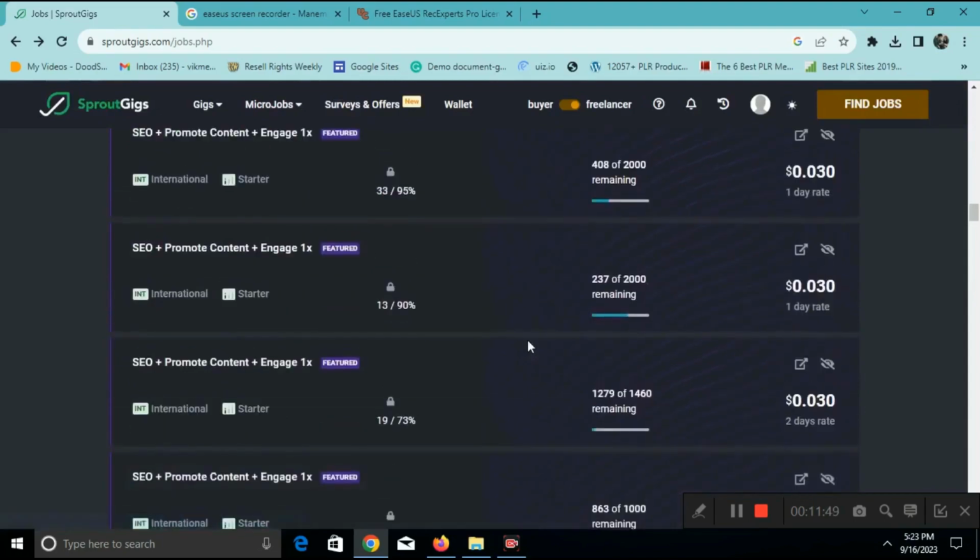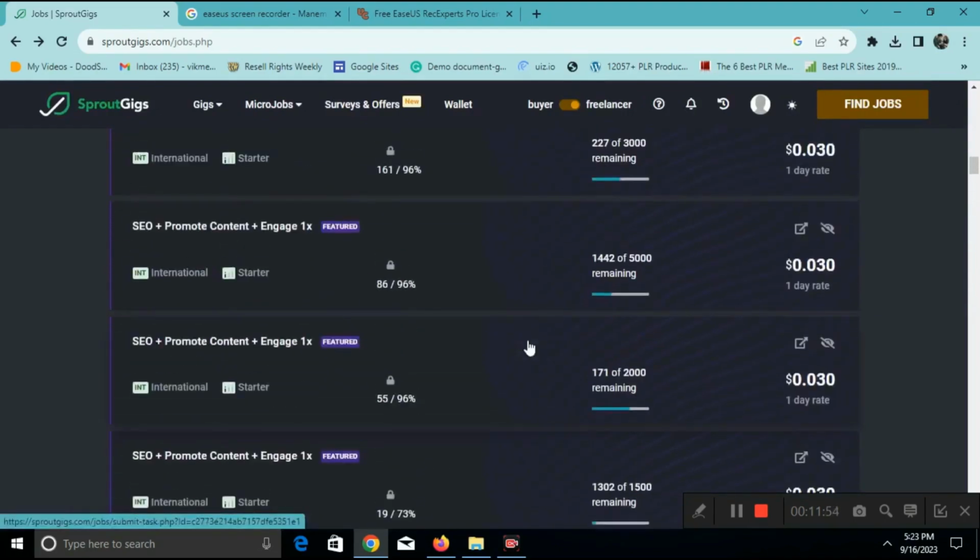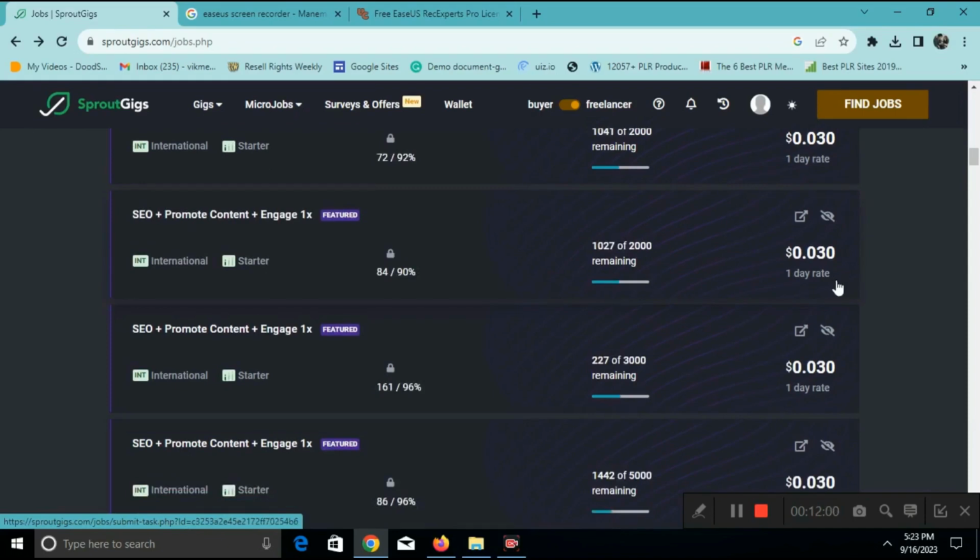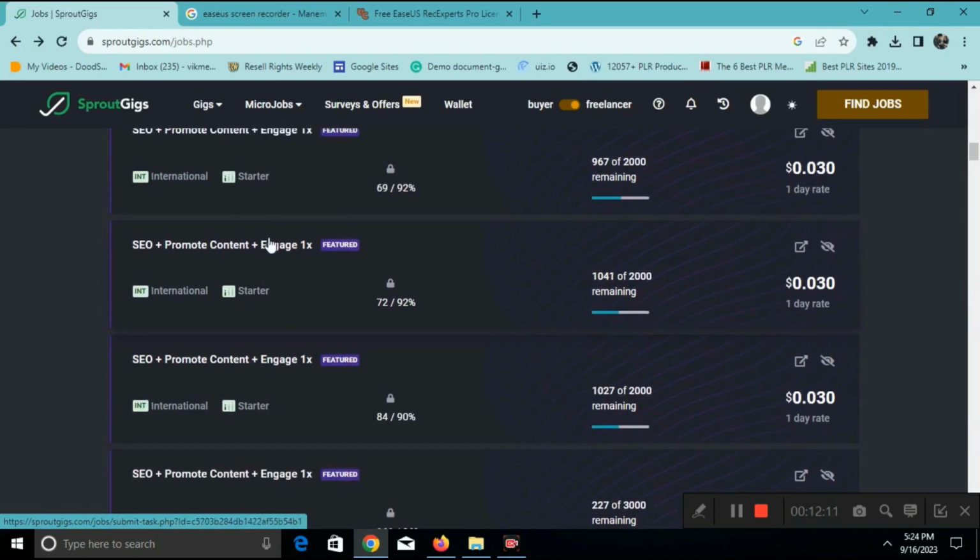Now in this SEO promotion content plus engagement, there are ones that pay 0.03. Don't be dismayed that the money might be small, but if you're consistent, you will see how far you can go in a day. It is just very simple. This task, SEO plus promotion content, is just a micro task that pays you for visiting other people's websites. The only thing you need to do is visit their website and you cash out massively.